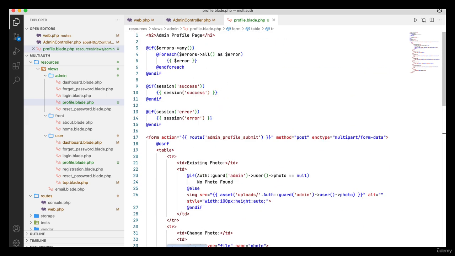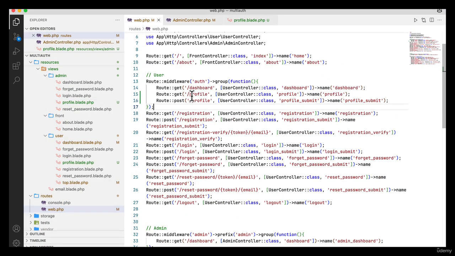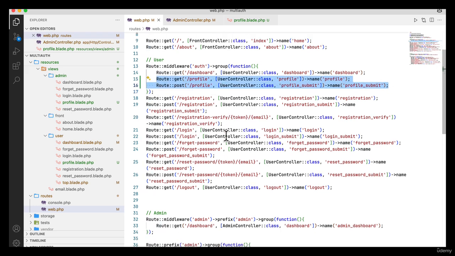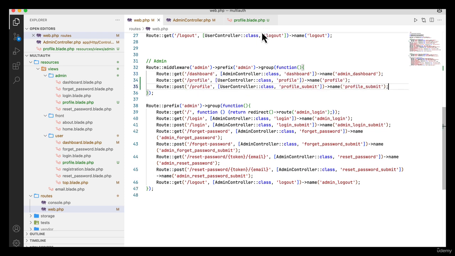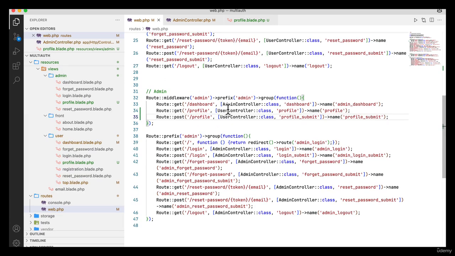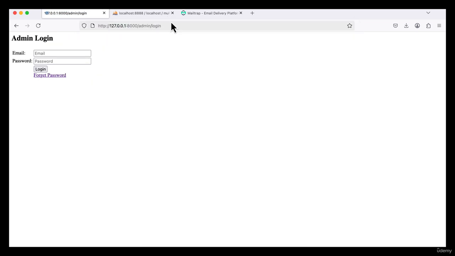I am going fast here, but before going there, I am going to my web, and here in the admin controller, there is the user profile, right? So copy this, and in the case of admin, that means after the dashboard, I am going to paste it. So admin profile will be automatically here, no problem. Here it will be admin controller, profile submit, and it will be admin profile, and it will be admin profile submit.